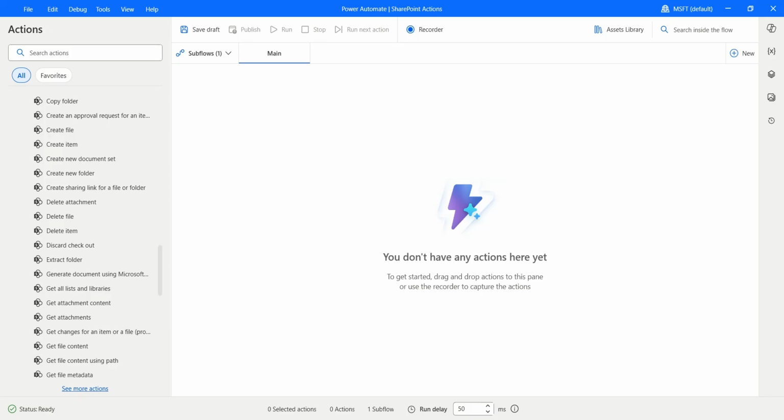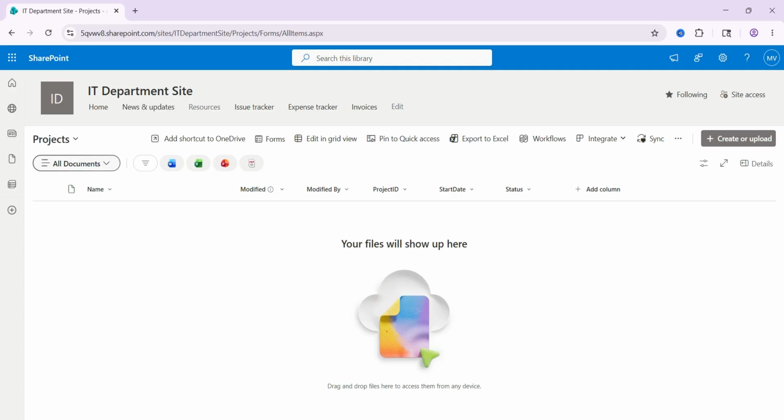Well, in today's video, let's take a look at how we create a folder in the SharePoint Online document library using Power Automate Desktop. Let's get started. Now I do have a SharePoint site and a document library. Let me just show you that. I have the IT department site and I have the projects document library.